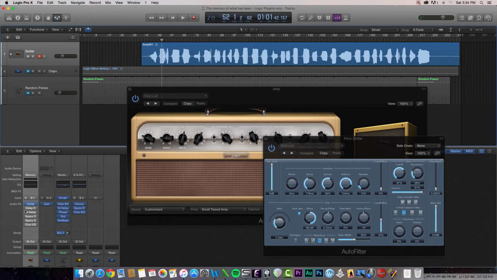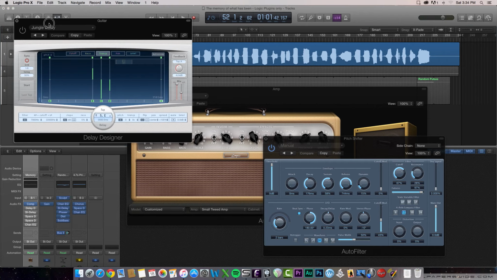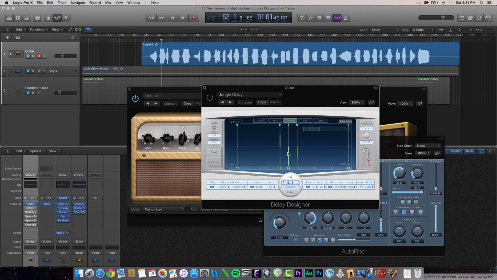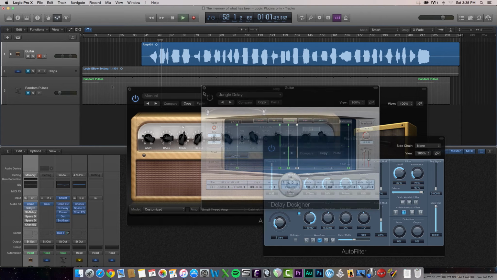It's still a little dry sounding, so let's add some delay. Here's Delay Designer, and I started with the Jungle Delay preset. That's a Delay Designer preset that adds delays at different pitches into the sound. I didn't really want those pitches, so I adjusted them to 7 steps above, that's the perfect fifth, an octave below, and a fifth below.